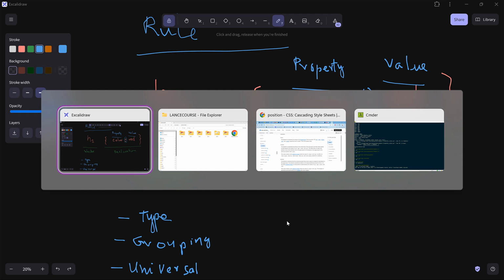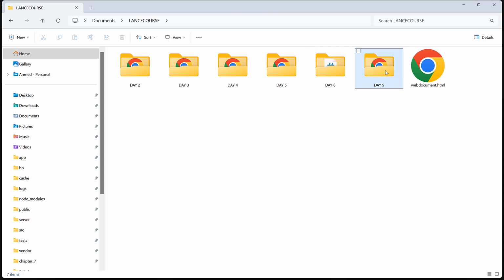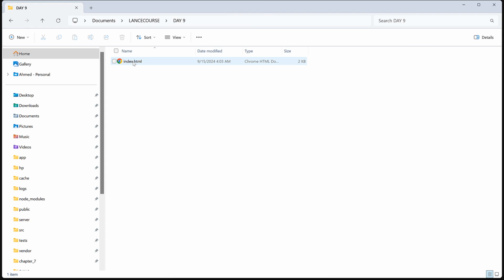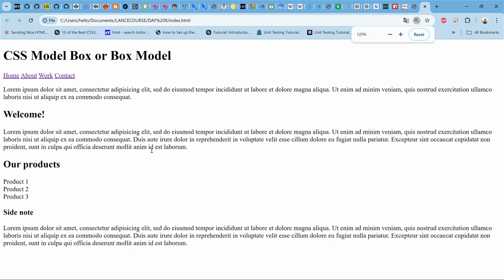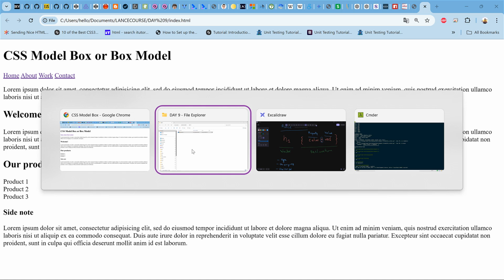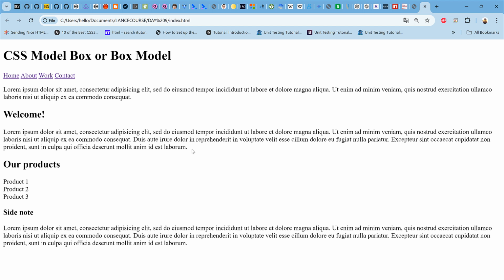So I went on to create my day 9 folder here in our Lance course project and then created a sample project which is here. So when we open the project, we have this. So I can zoom it a little bit for you to see. So what I want us to start from today is to discover a principle called the CSS box model, or the box model in some terms. So what is it and how is it important?